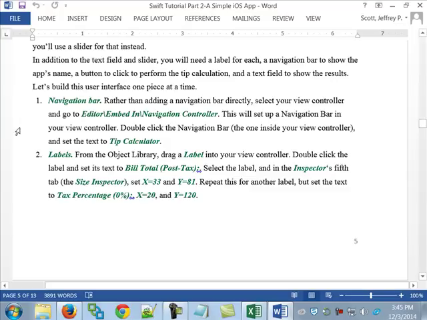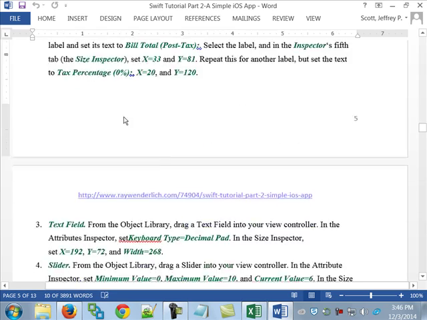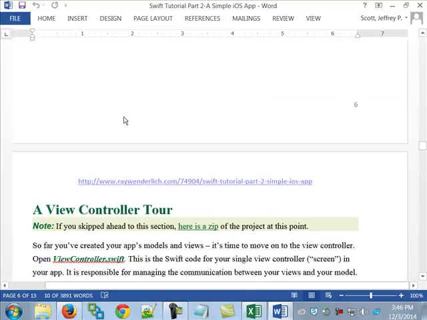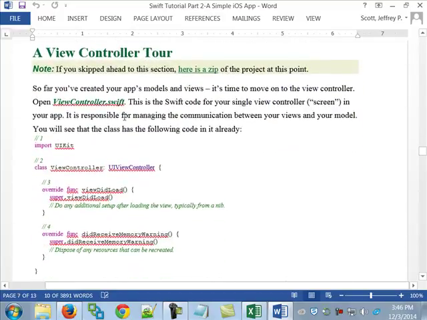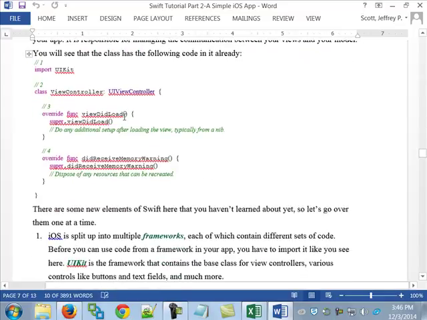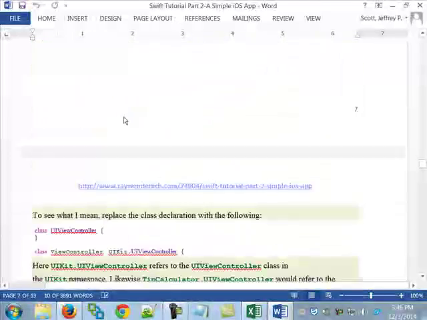So what we're going to do is, let's take a break because it's 1:45 already. But when we come back from the break, I'm going to pick it up from here. Let's build this interface a piece at a time. I'm going to go through the 2 steps on page 5 and the next 6 steps on page 6. I'm going to do that first, which will bring us to page 7, which is a view controller tour. My hope is to see how fast we can get through that part, and then we'll talk about the rest of the stuff that's in here.